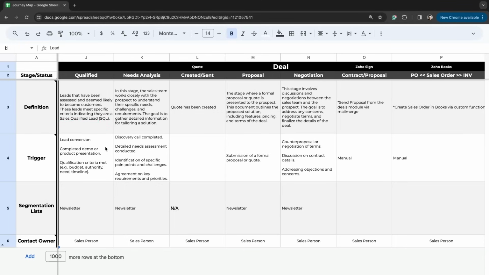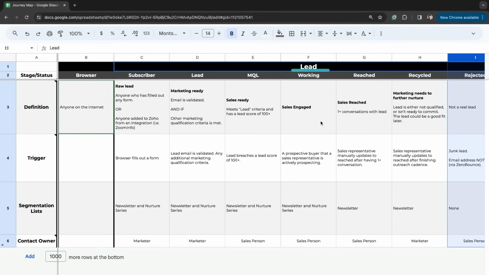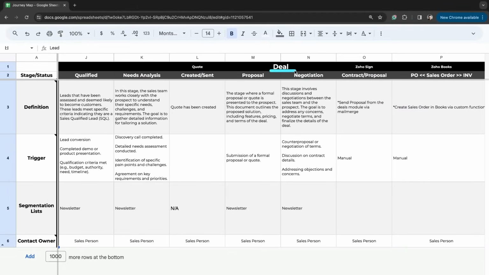If you need to tweak this, this is the magic. You can make a copy. You can tweak it to fit the definitions in your organization. But as far as Zoho is concerned, a lead is not a qualified opportunity. That's what a deal is. And the system is set up to function in that way.